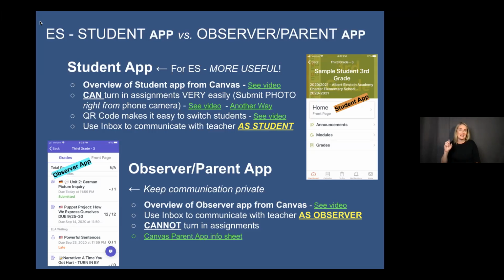But if you are using the student app, just remember that you are communicating as the student through their account. So I know I would sometimes email my child's teacher last year and I would say, "This is the mom. I just had a question." So just make sure you're identifying yourself.